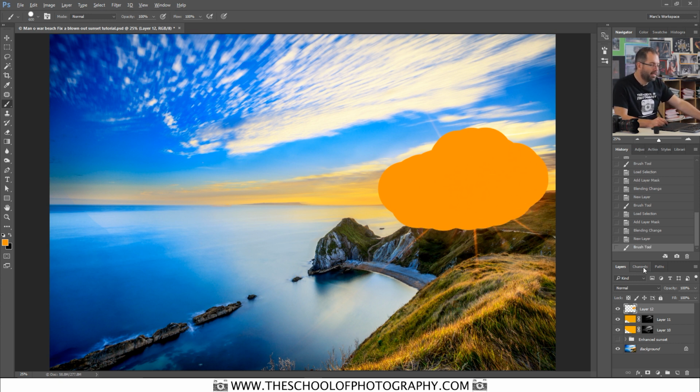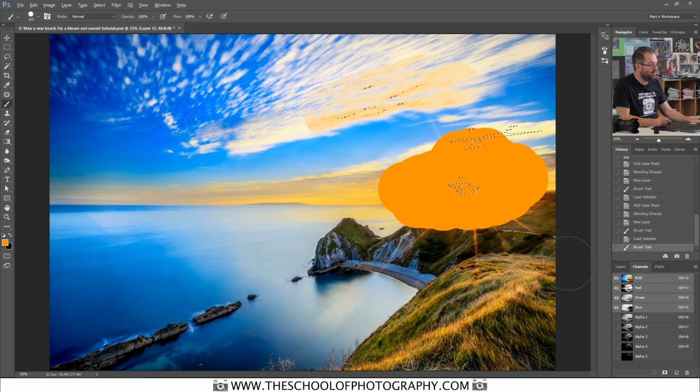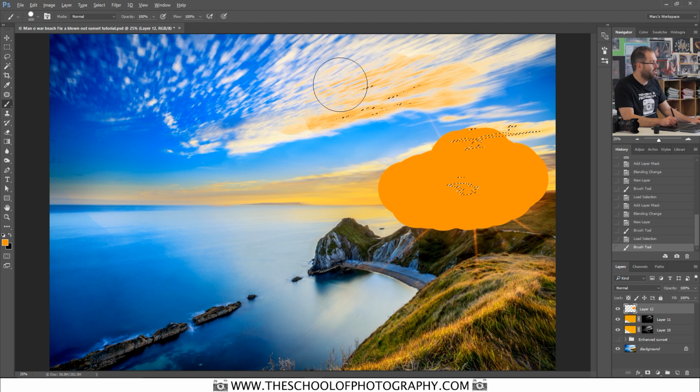Okay, brilliant. Then I'm going to go back to my channels and select alpha 5, which was your strongest highlights. I'm going to hold down the Control key, or Command on a Mac, and click that, and you can see it's just selected these areas here. Actually, I'm going to paint it a bit more up here as well. Let's go back to here. Now it's only painting in the selection at the minute because I've got it selected, and it actually doesn't matter which way around you do it, to be fair.